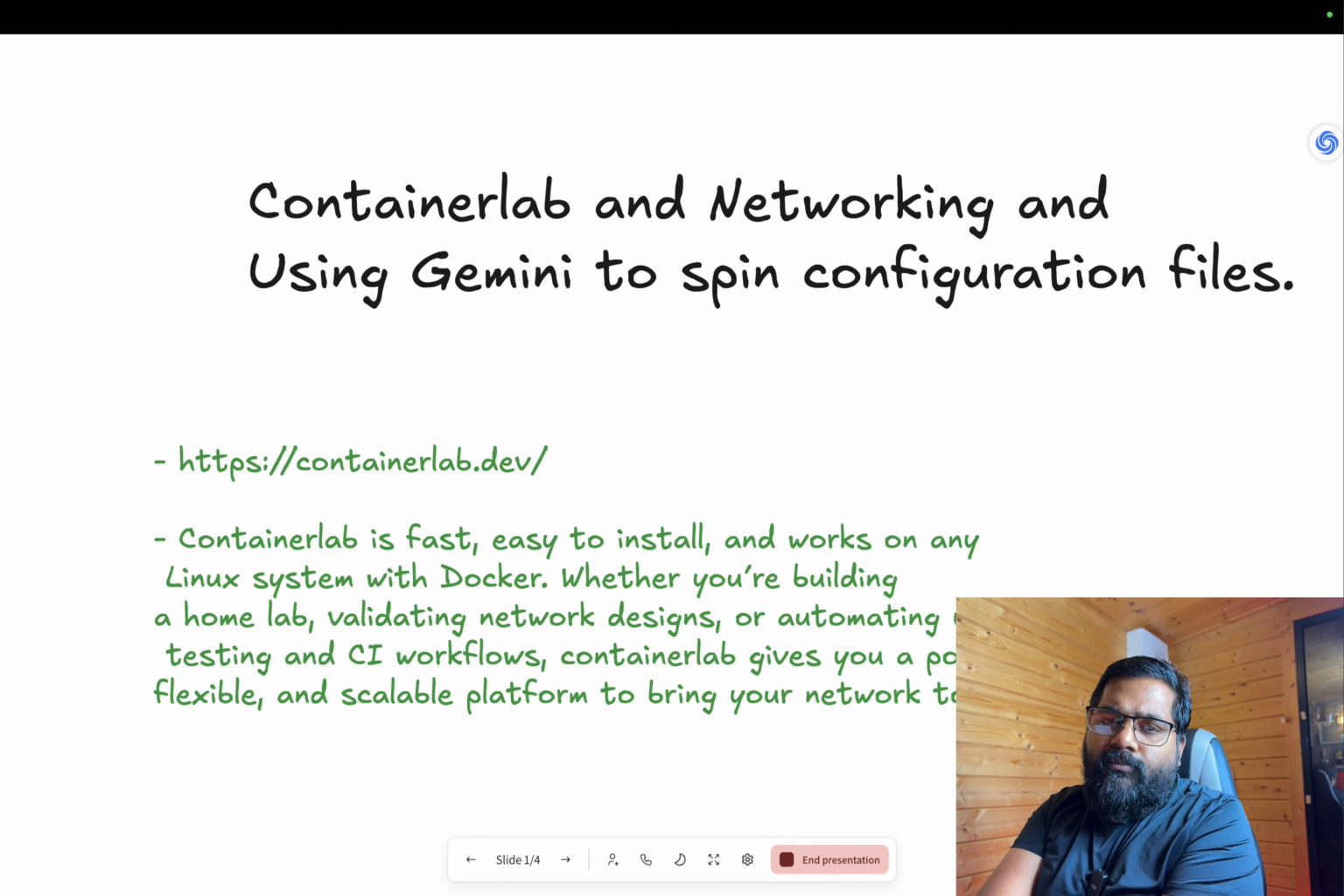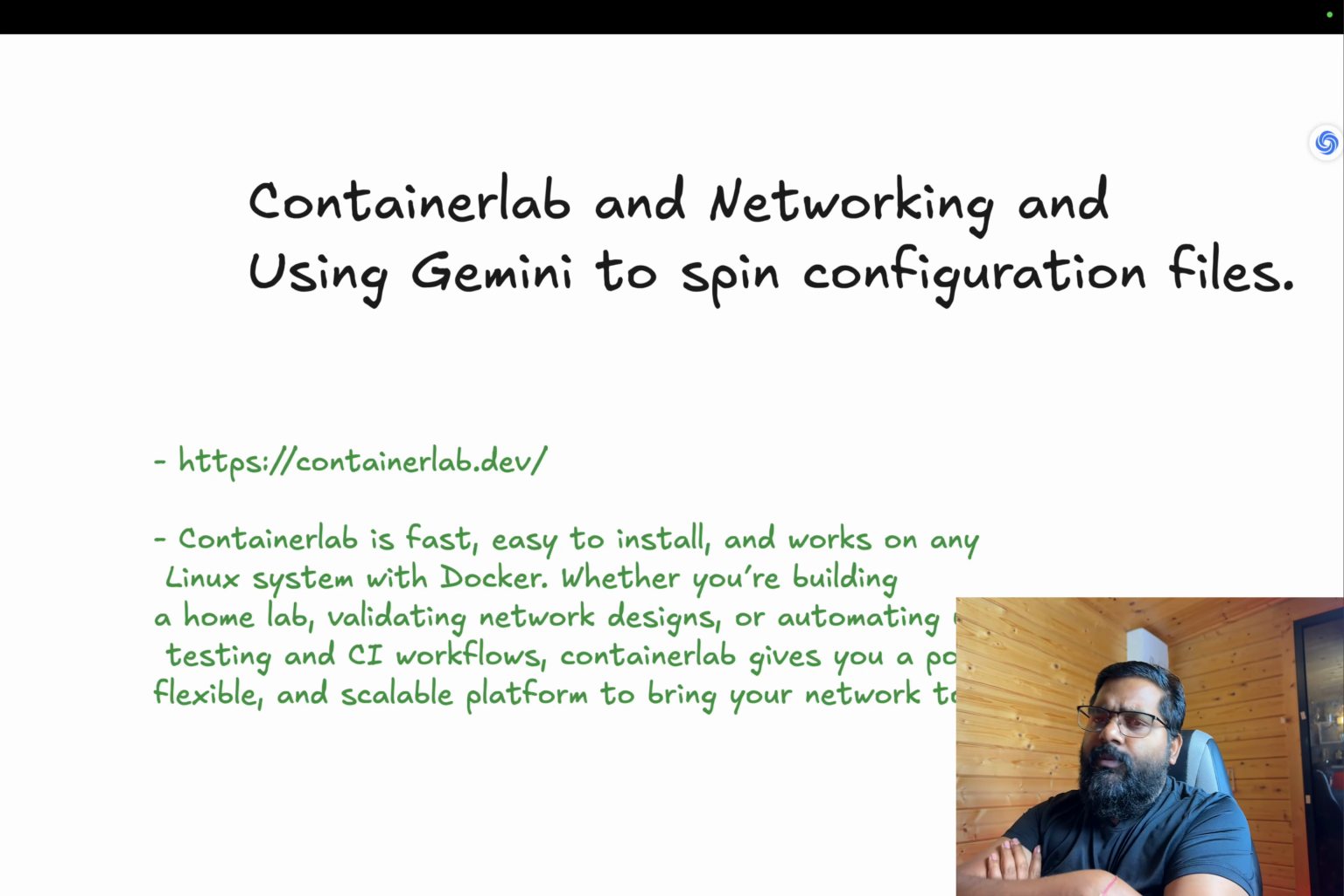Welcome everyone. So we are going to discuss a very interesting topic today. It's Containerlab. Over the years, I have experimented with a lot of emulators, starting with Dynamips, which was years and years ago.